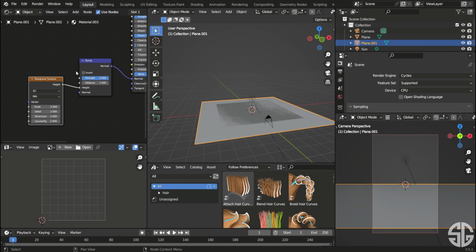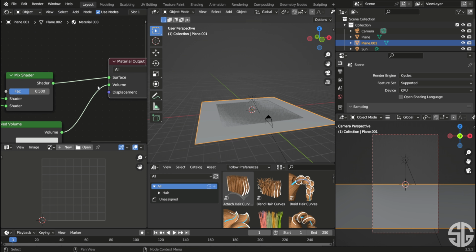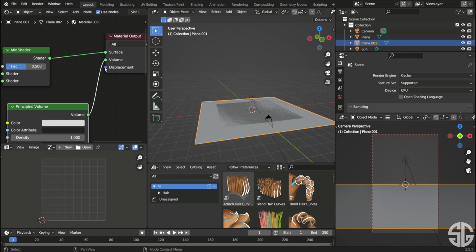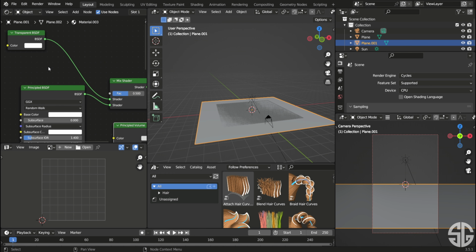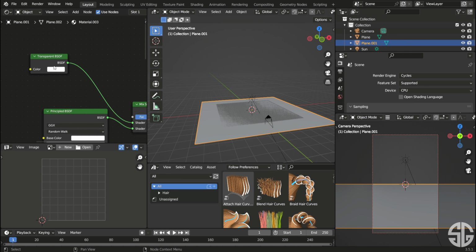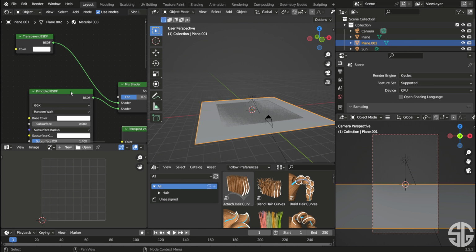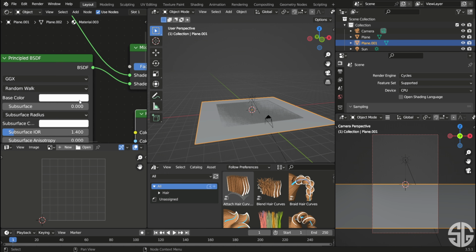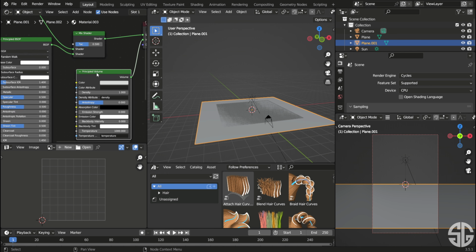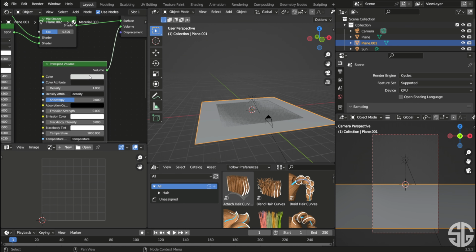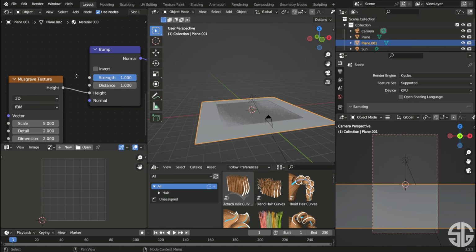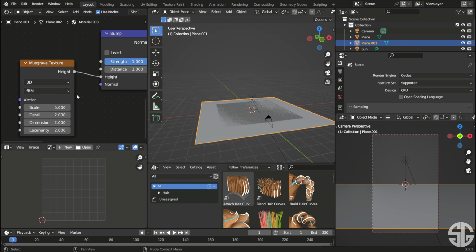So the node output is, we just added a Principled Volume in the Material Output along with the Mix Shader, which has a Transparent and Principled BSDF. What the Transparent and Principled BSDF will do is give transparency to the water, and the Principled BSDF will give depth to the water, and the Principled Volume would give a tint to the water. So that's it. The Bump map and the Musgrave texture play an important part in giving the texture to the water, the bump and the height, all of those things.